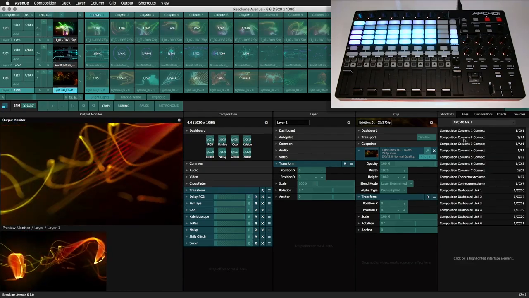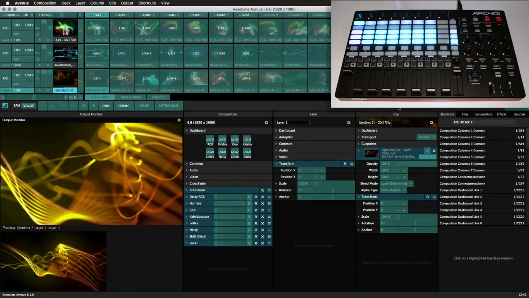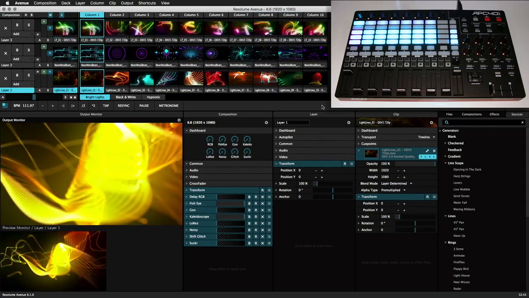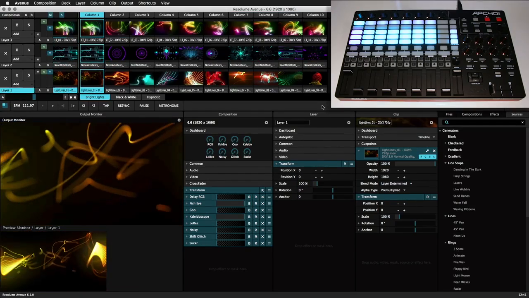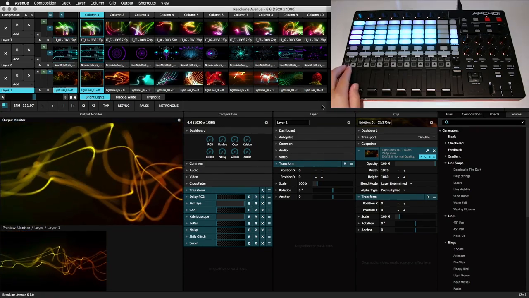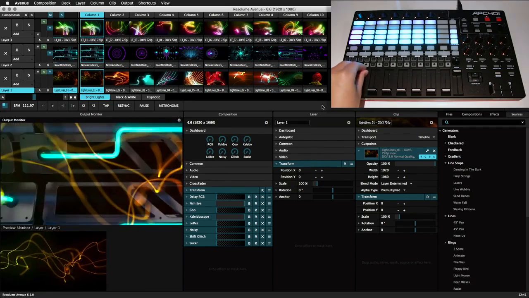MIDI shortcuts are already set up with various Resolume functions. Let's exit shortcuts and show them in action. The APC40 shortcuts are laid out similarly to the Resolume interface. The bottom faders on our controller are set to the master faders of layers 1 to 3.